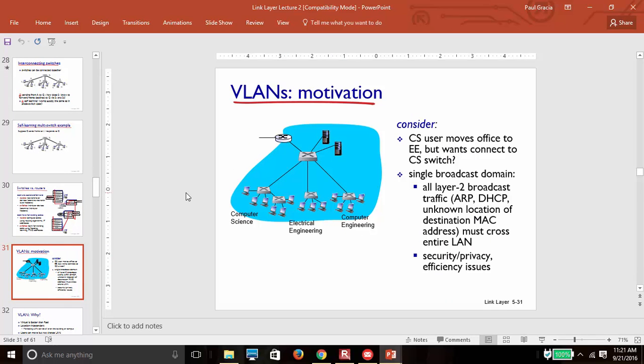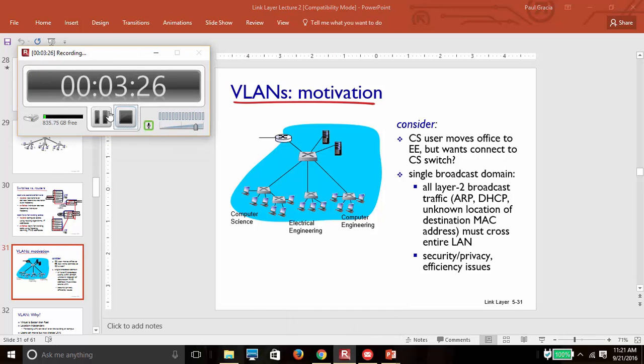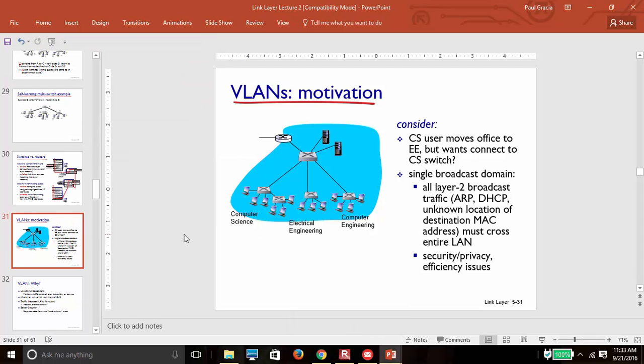Okay, next let's talk about the concept of a VLAN, or virtual LAN. In our discussion of virtual LANs, the one thing we really need to keep in mind is what we talked about when you move a host from one location to another. You bring that MAC address with you, but you have to change IP addresses.